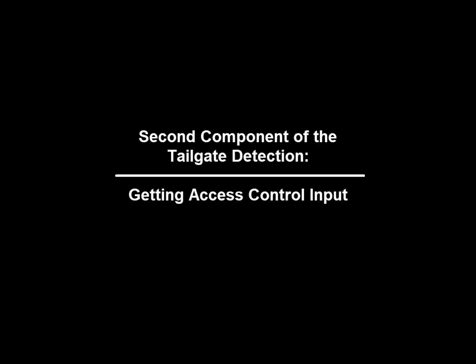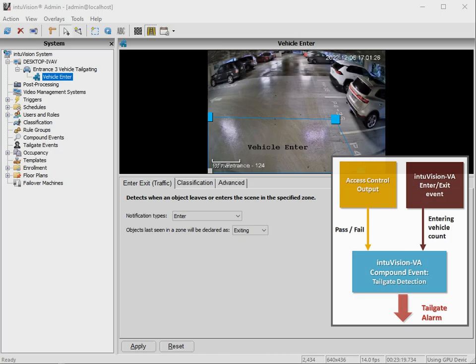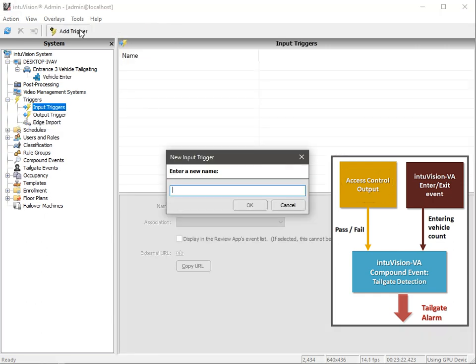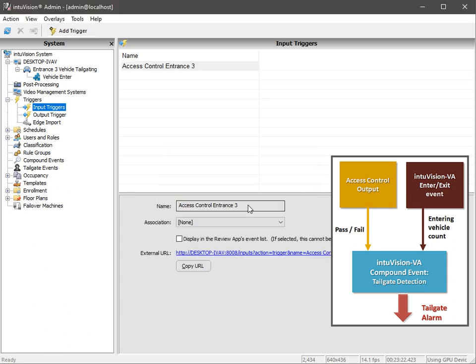The second step is adding the second component, the access control. In this case, we are getting the access control signal input into intuVision VA via an I/O module. We will go to Triggers, Input Triggers. Select New Trigger and name it. It gives you the URL to enter on the I/O module.